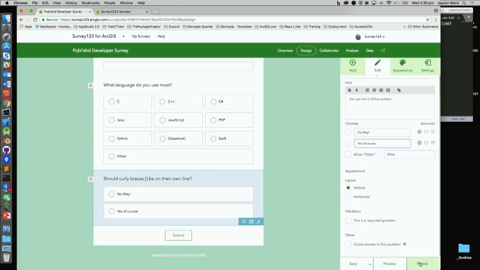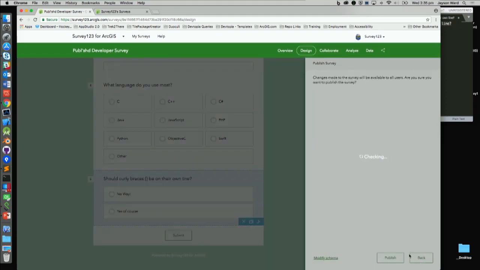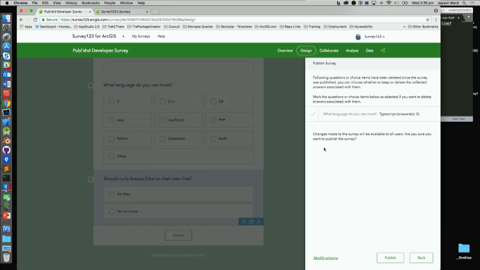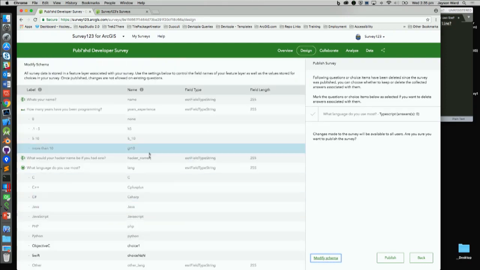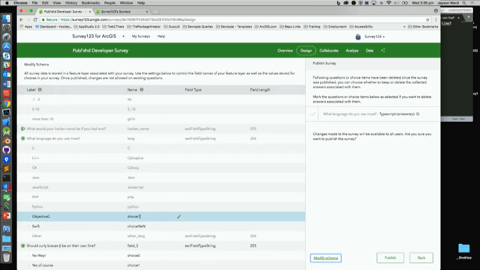So now when I go to publish, you can see it's going to ask me if I want to save the data that's already existing in the survey for the choice that I removed. If I check this, it will actually remove the data, but I'm going to leave that in because I want to keep that data in there. And you can see it can still go to modify schema. Existing fields I can't modify, but the new stuff I've added, I can go in and edit just the same.